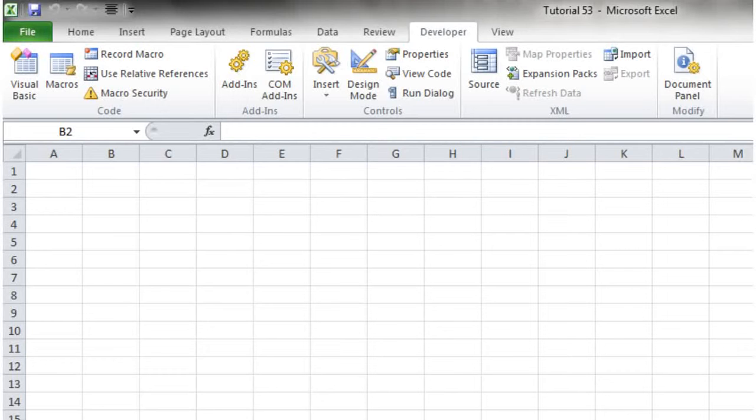Hello everybody and welcome to my 54th VBA 2010 tutorial, and this tutorial is going to show you how to use the ActiveX controls in your workbooks.